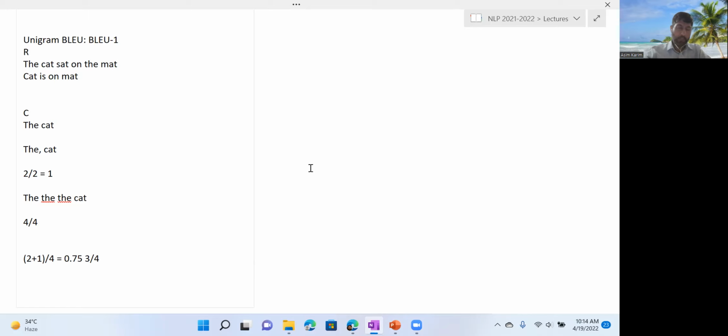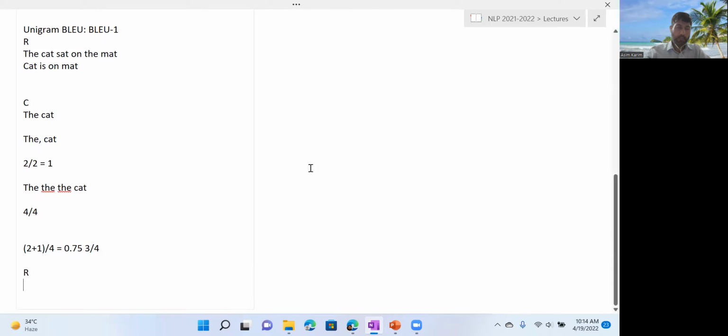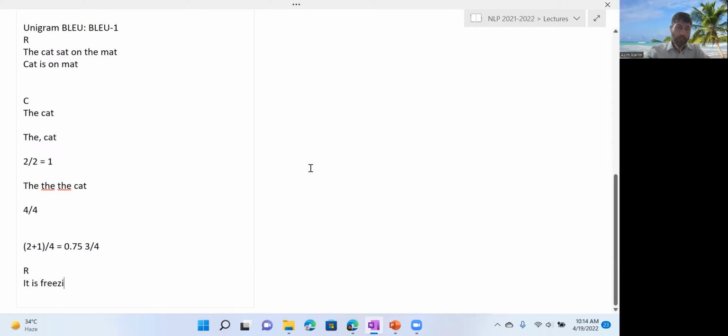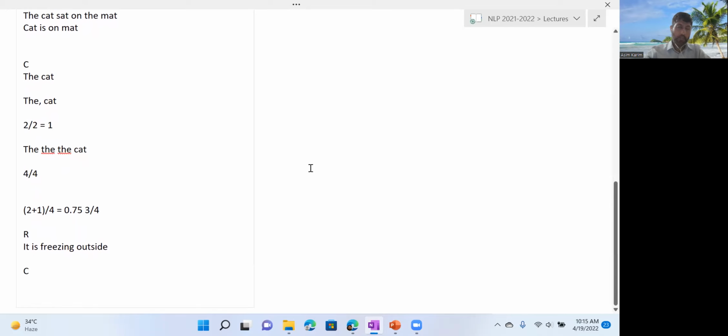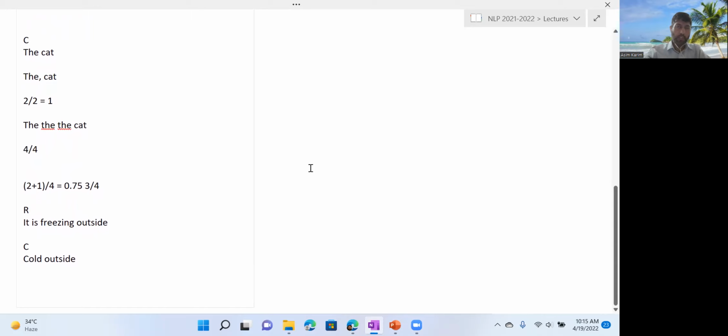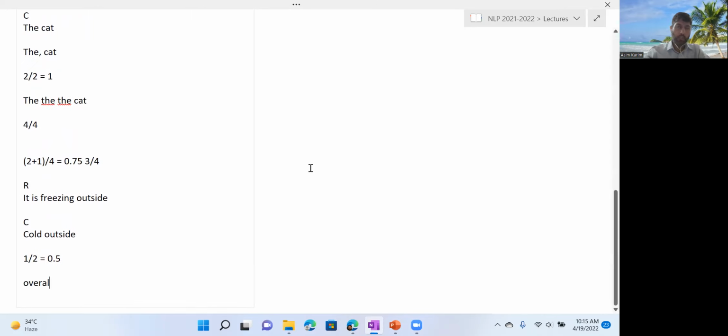So for example, let's say I have another example. The reference is, let's say, "it is freezing outside", and let's say the candidate is "cold outside". So of course, in this case, the unigram precision would be what? Only "outside" matches. So 1 over 2. So that's the second sentence's 1 over 2. What will the overall BLEU be?